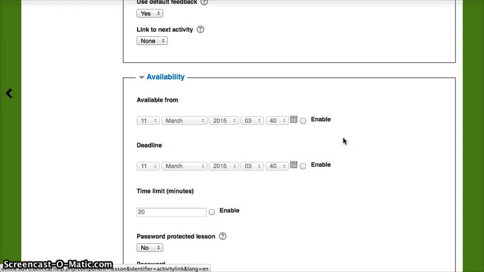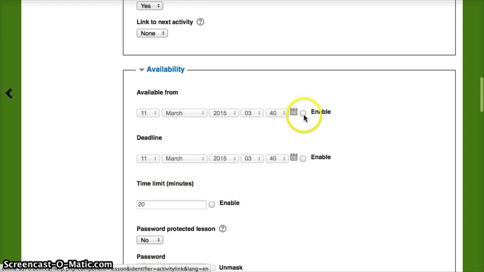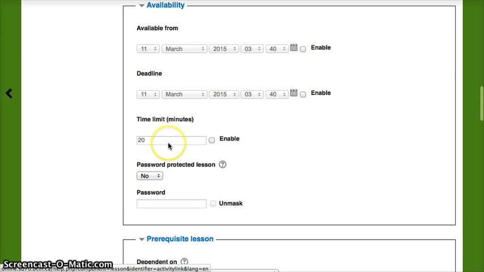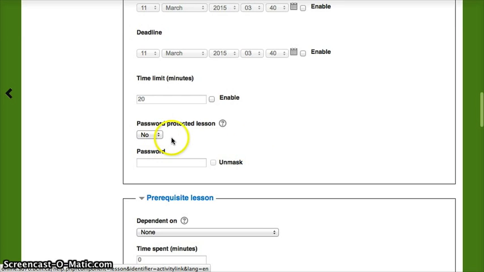Availability is pretty straightforward. If you want to enable a date where students can access a lesson, you would just click and set your date. And in the same way, you can set a deadline for when the lesson needs to have been finished. You can set a time limit, and you can password protect your lesson. If you click yes here, this would open up for you to put in a password. If you want to see it, just unmask it. I'm going to get rid of that.